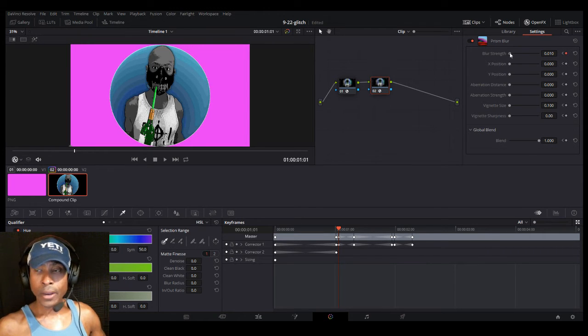Let's come to blur strength, and this is arbitrary right here. You've got your X position, your Y position, aberration distance. Aberration strength is probably the biggest thing you're going to worry about. I don't mess with vignette size. I don't mess with vignette sharpness. But yeah, we'll just keep the settings like that, right?